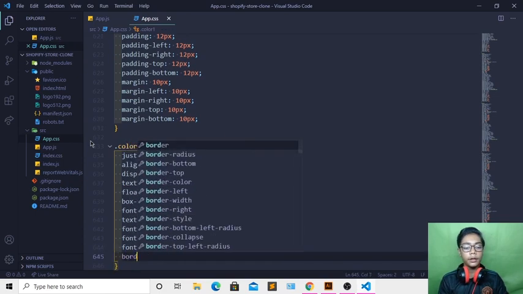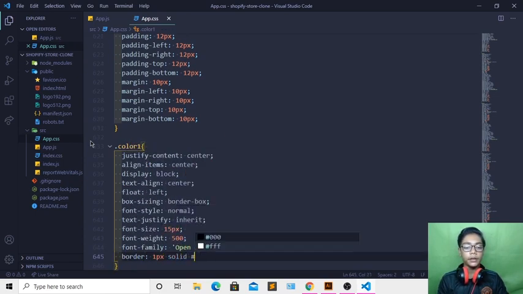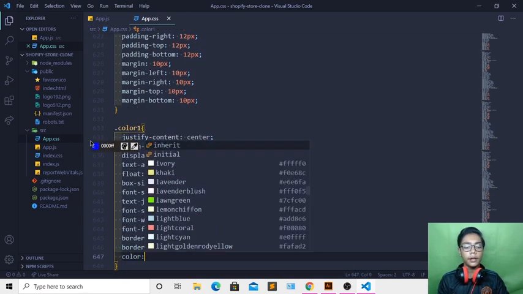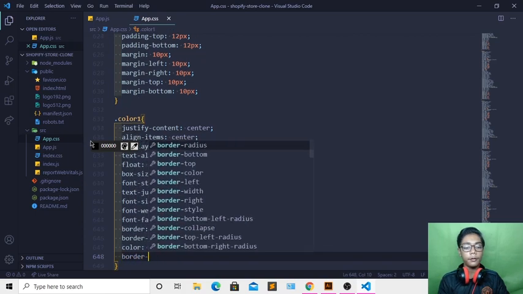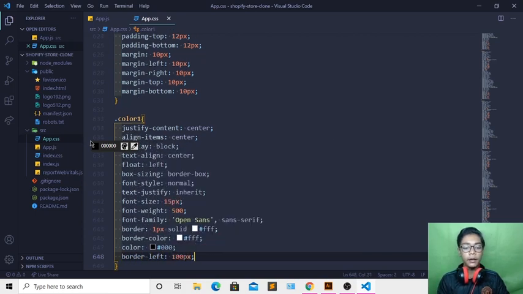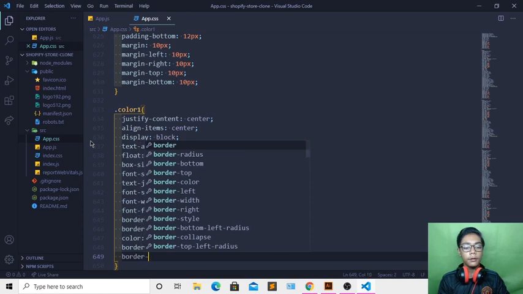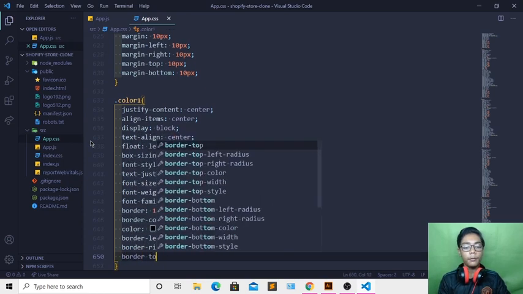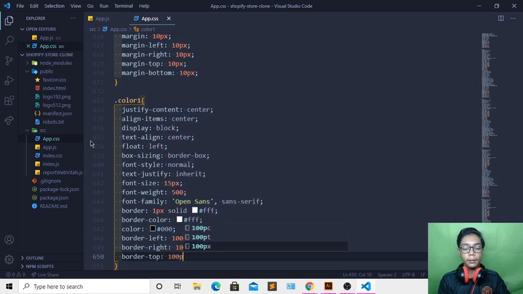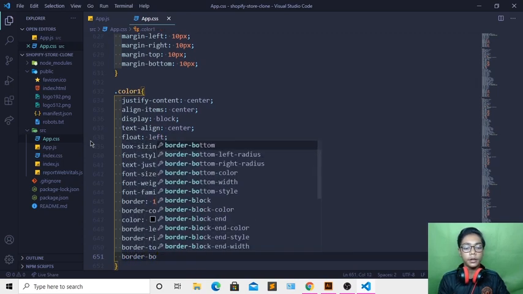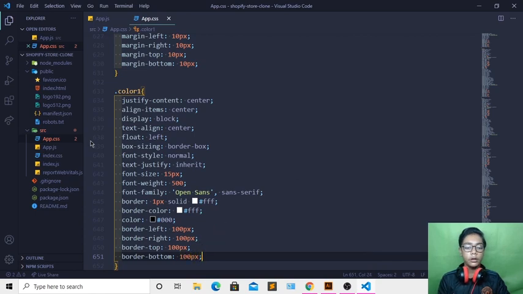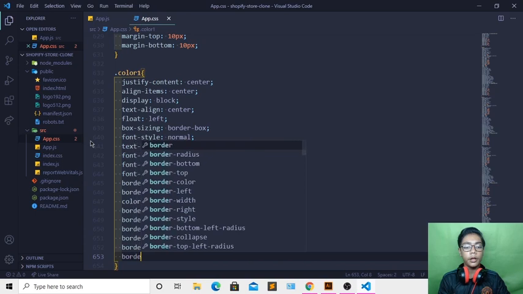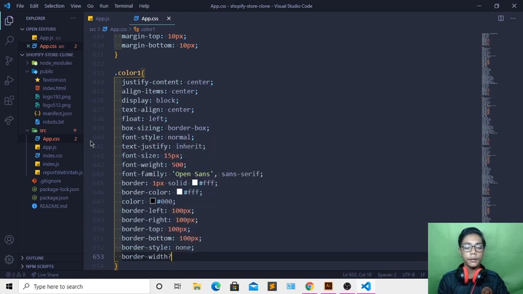So here when you've done that, I will be writing border 1 pixel solid white, create border color which should be white, and define color which should be black, create border left which should be 100 pixel, and I will be writing border right which should be 100 pixel, and I will be writing another thing which should be border top which should be 100 pixel, then I will be writing border bottom, so here I will be changing that to 100 pixel now. So here I will also be writing border style which should be none, then create border width which should be 100 pixels, so I will be writing that.